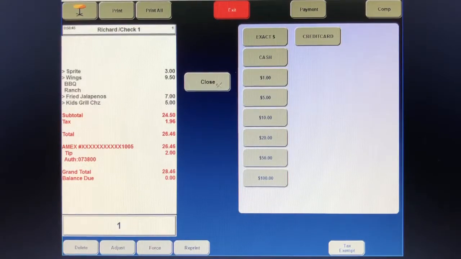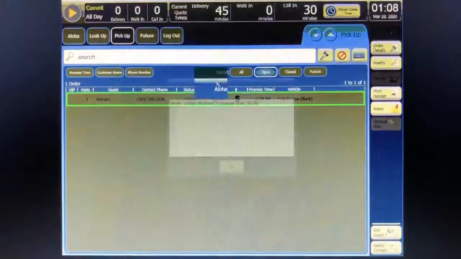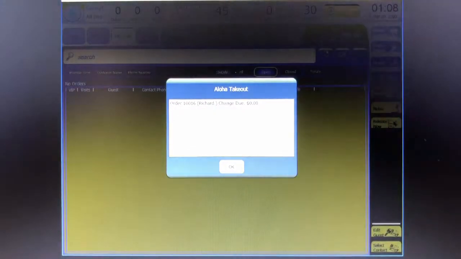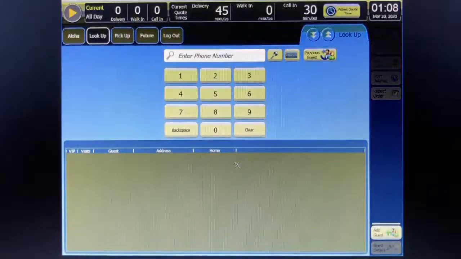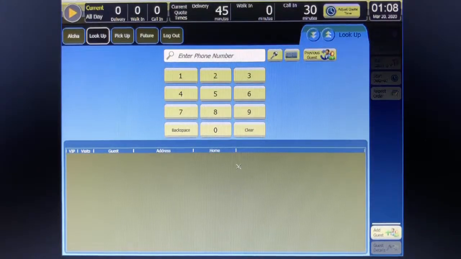So I'm going to go ahead and close this check for Richard. And that's going to take us back out to the ATO home screen, where I can see that this order for Richard was finished. And I'll say OK. And I'm back again at the ATO home screen.